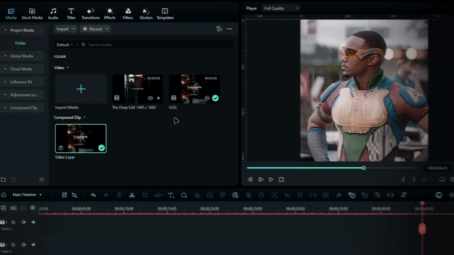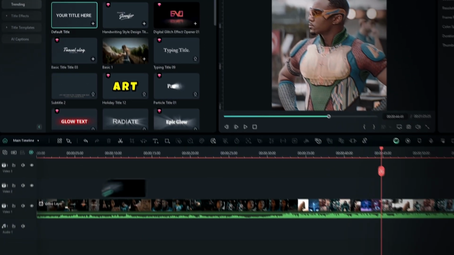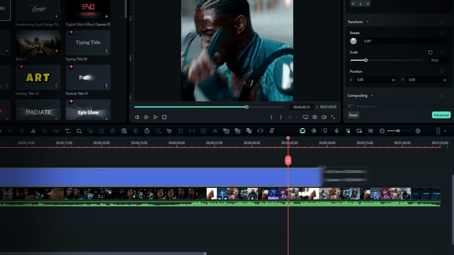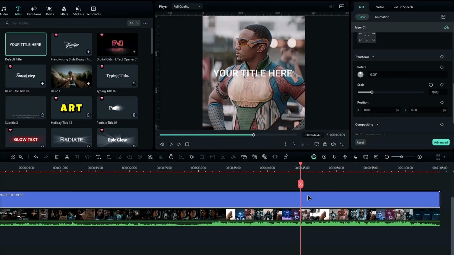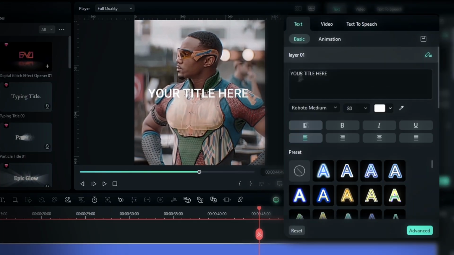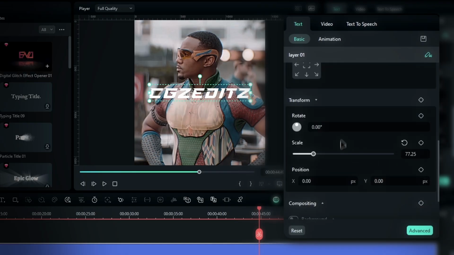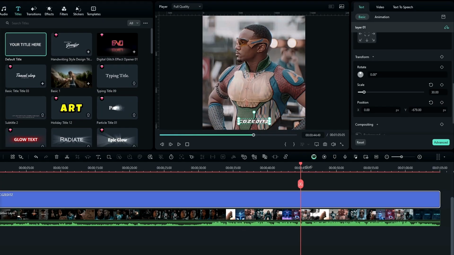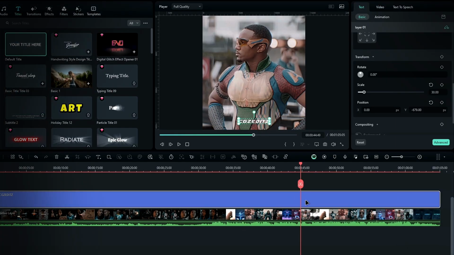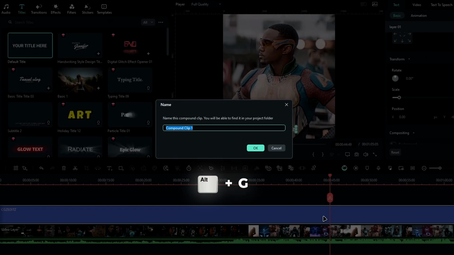Now let's add the text. I selected the default title and added it to the timeline. Then go to the text settings. In here, type your channel or profile name, then pick a font style you like. And don't forget to add a little gap between the letters. Next, go to the transform settings and adjust the scale and position like this. After customizing your text, select the text layer and change it into a compound clip.